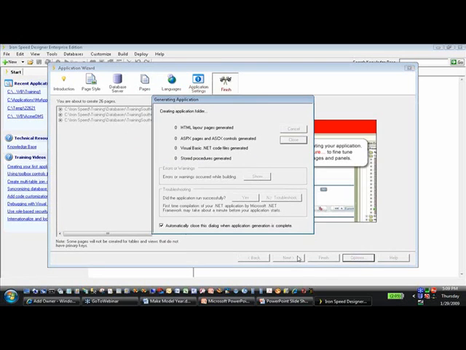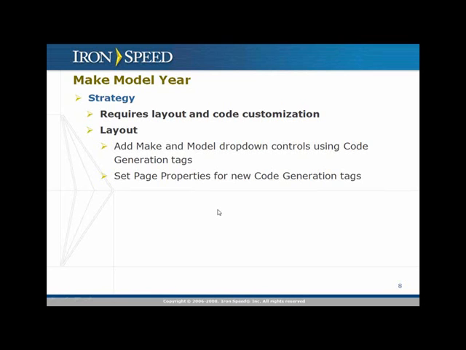And so what we're going to do basically is, while it builds, let me talk through the PowerPoint over here. What we want to do effectively is that we want to be able to add the make model drop-down controls using the code generation tags. If you're not familiar with code generation tags, what they are effectively are gen:\tags, and they get replaced when the code is generated in the ASPX file with standard .NET controls. So you are going to get ASP:\drop-down list.